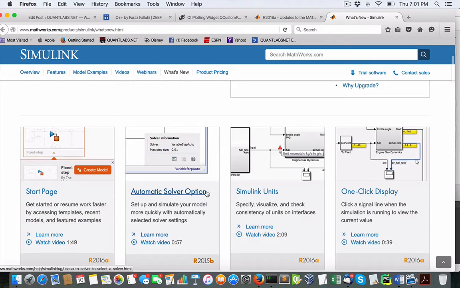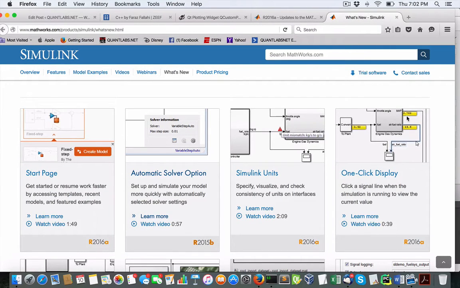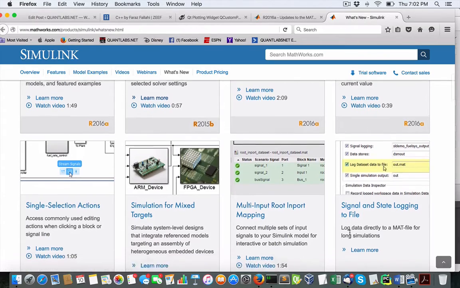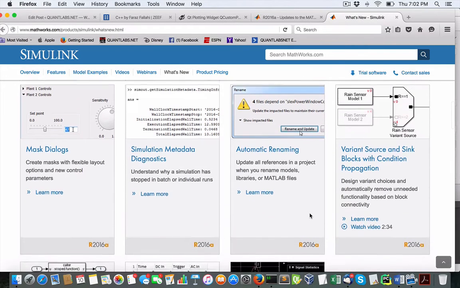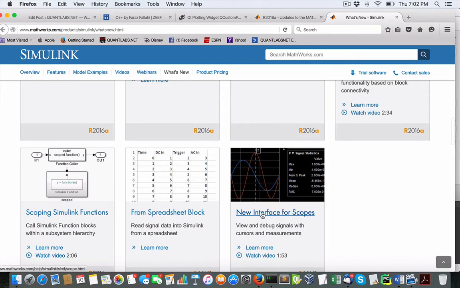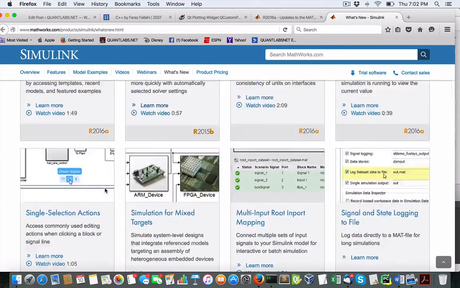Automatic solver option, I've always had that problem, switching from one solver to the next. Units, I'm not sure how that will help. One-click display, the highlighting capability of your data, I'm sure that's very useful. Just on and on it goes, and it's really good. So, I gotta tell you, I'm pretty impressed with it. This one I think is really important. New interfaces for scopes, got a lot more detail you can put in your output scopes. From spreadsheet block, so that is a pretty cool feature because you can now use this as a simulating way to feed data into your Simulink model. That is a very big deal. And I'm sure there's some other stuff that I missed.